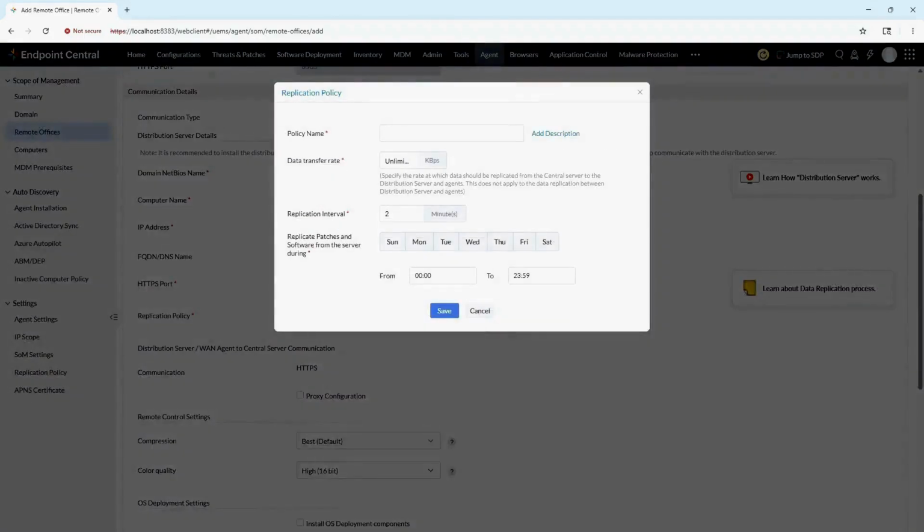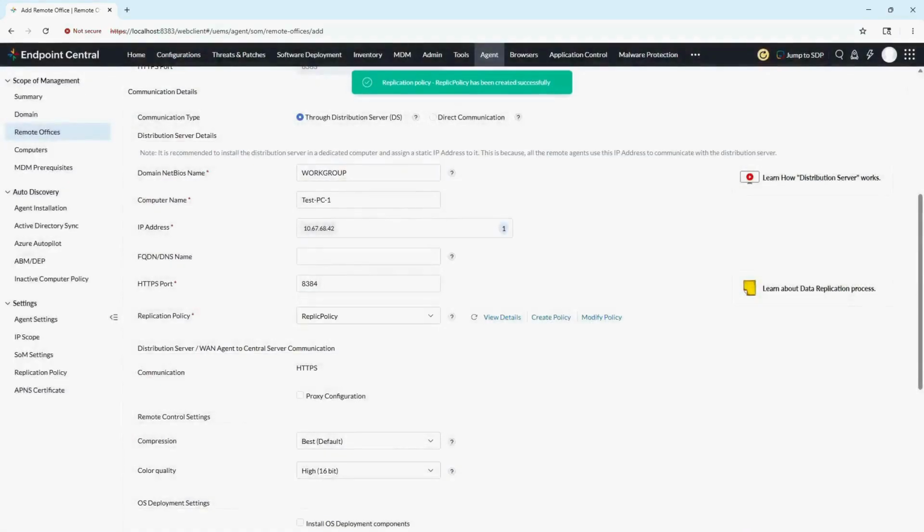A replication policy controls how often the distribution server pulls patches and software from the central server. We create a new policy, set the schedule and transfer rate, and save it. The new policy is then selected for this remote office.